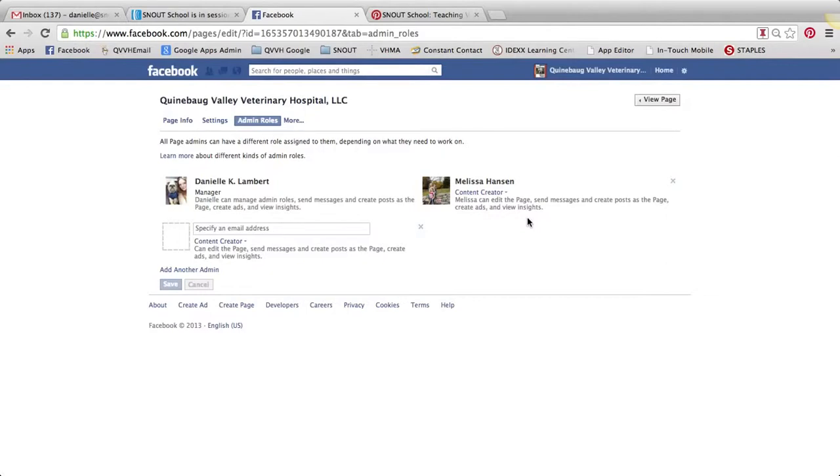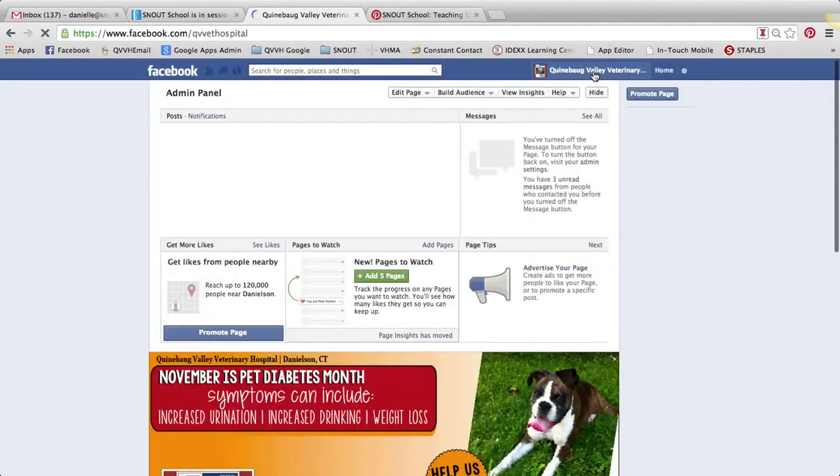So whoever's at your practice, you can add in here, and they can have specific roles within your practice. So that's where you would add them in if you want other people to be able to get into your hospital's Facebook.